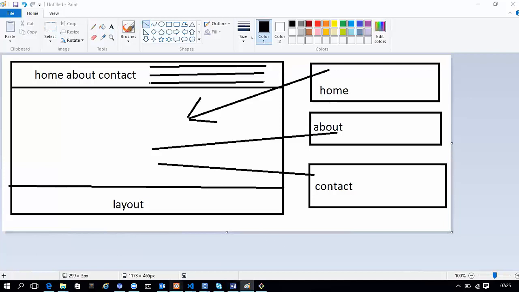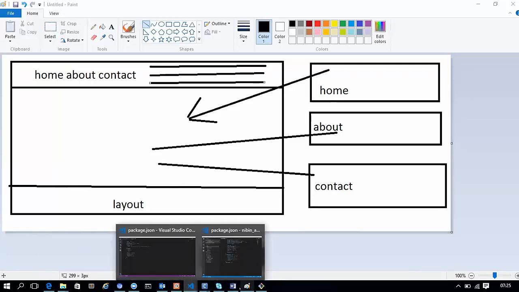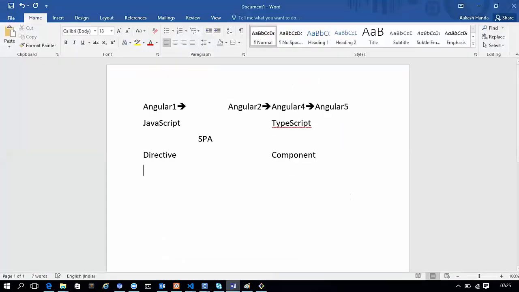So this is the architecture of Angular, and this is how you have to explain it if somebody asks you what Angular is. Now, if I go back to the comparison, so basically in Angular, what happened?